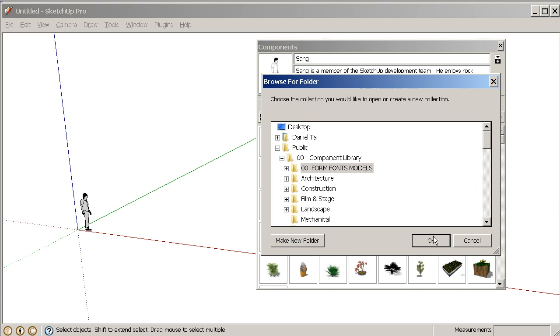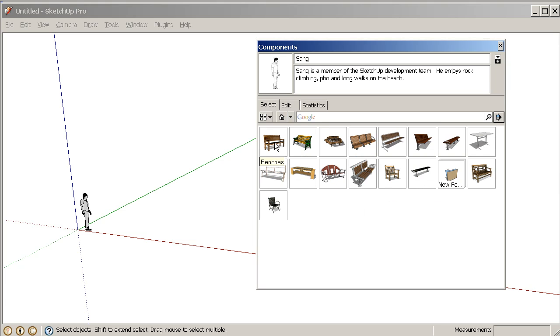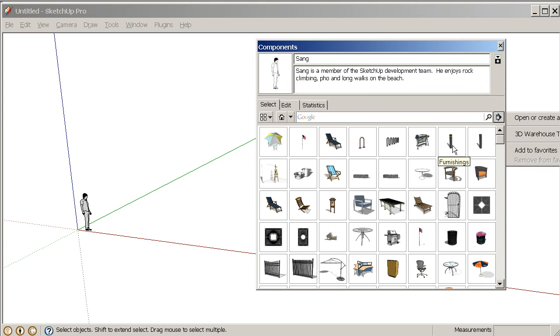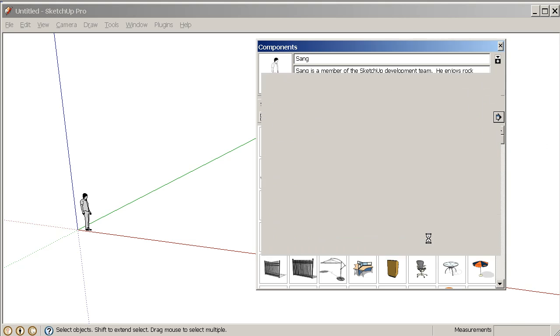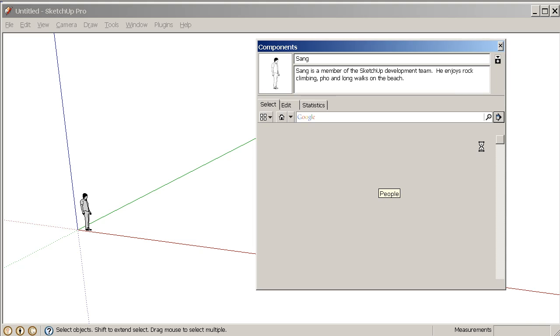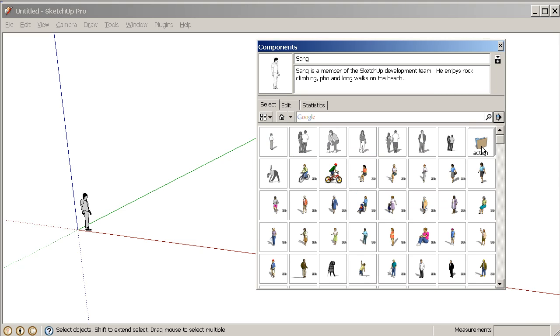And I will keep going and I'll show you a variety of more. For example, benches and a variety of different benches. Many different types of furnishings, from railed fences to tree grates to lighting to desks. And even people, which is very important for populating scenes and creating activity when you're creating your models.